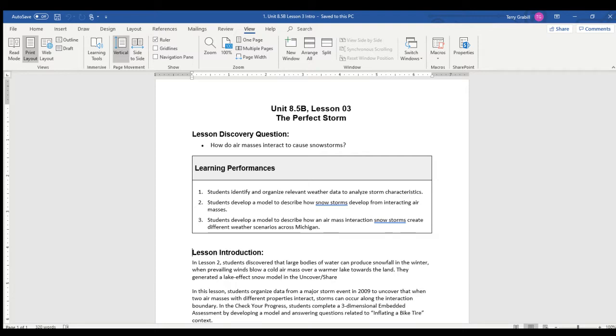All right, I'd like to walk through the weather lesson 3 information for you. The information tab for weather lesson 3 tells us that it's called the perfect storm. A lesson discovery question is, how do air masses interact to cause snowstorms?